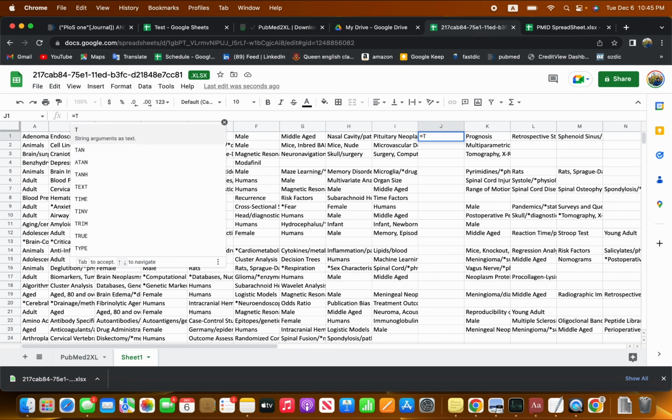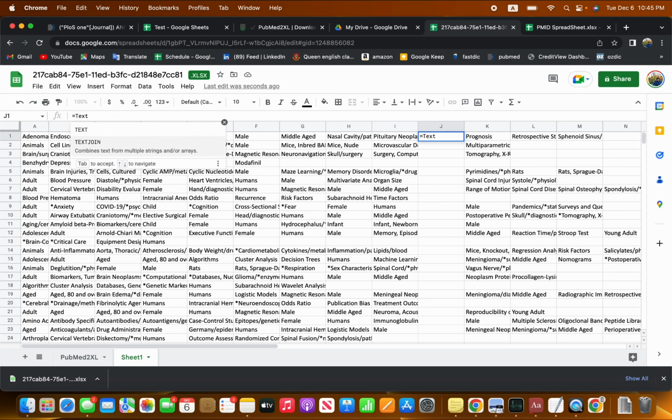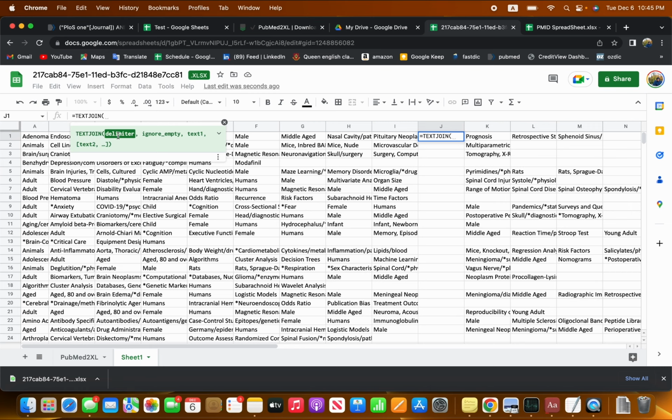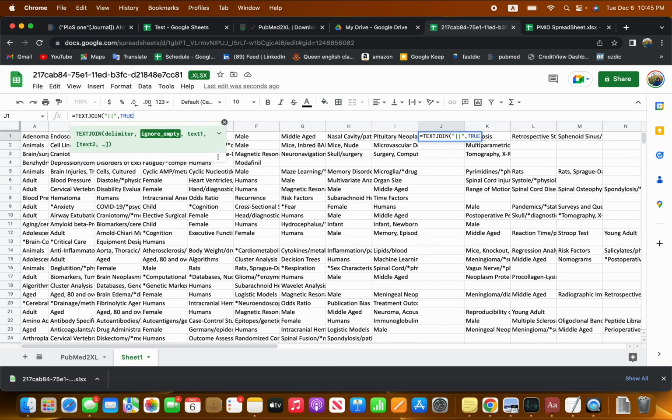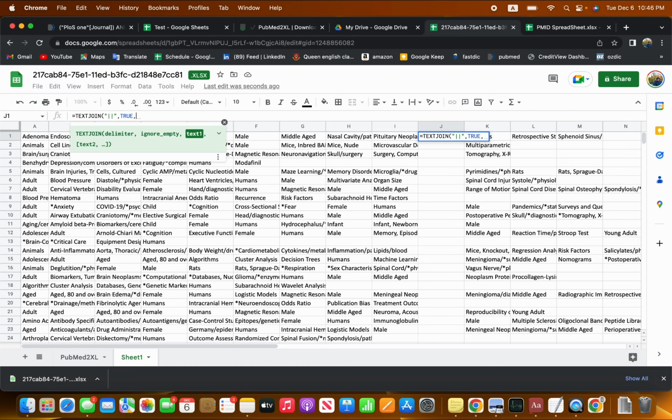I think it's called TEXTJOIN. So here I use TEXTJOIN, and it also shows a way I could use it. I need to put the delimiter into two quotation marks. Then for this one, I'm going to put true, and what this does is it's only going to do this operation on non-empty cells, and it's just going to ignore the empty ones.